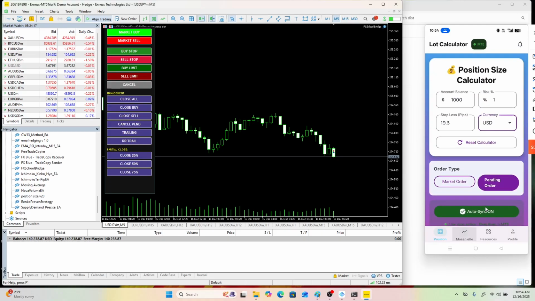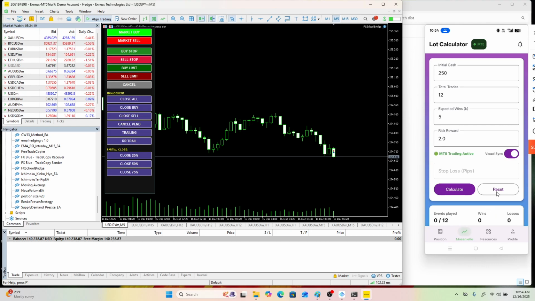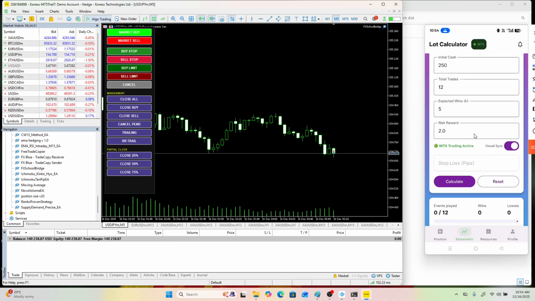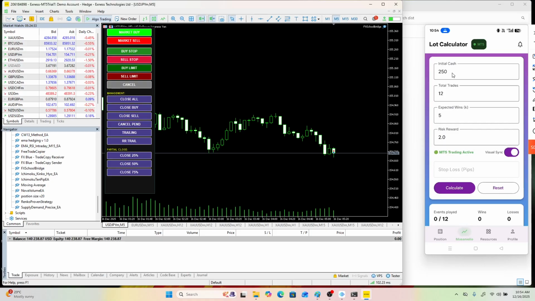After that, one best feature I implemented here is the Masaniello lot calculator. Some people already know Masaniello is a very good money management system. Using this, we can pass the funded account. I already passed a funded account using 5%. So I will show you how to use that.